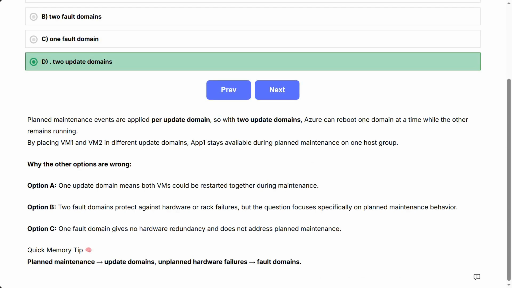Why the other options are wrong? Option A, 1 update domain means both VMs could be restarted together during maintenance. Option B, 2 fault domains protect against hardware or rack failures, but the question focuses specifically on planned maintenance behavior. Option C, 1 fault domain gives no hardware redundancy and does not address planned maintenance. Quick memory tip: planned maintenance, update domains, unplanned hardware failures, fault domains.